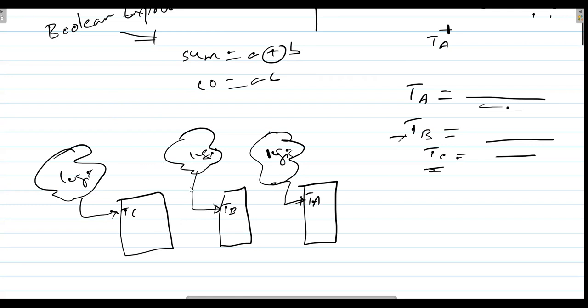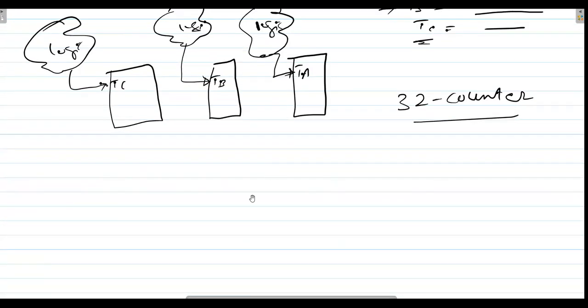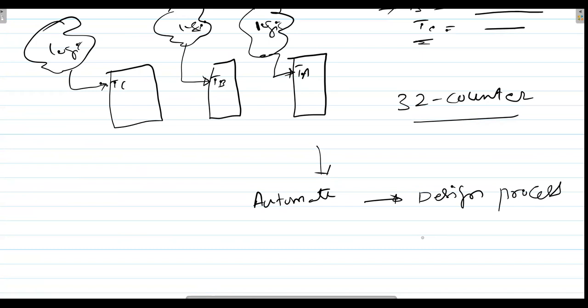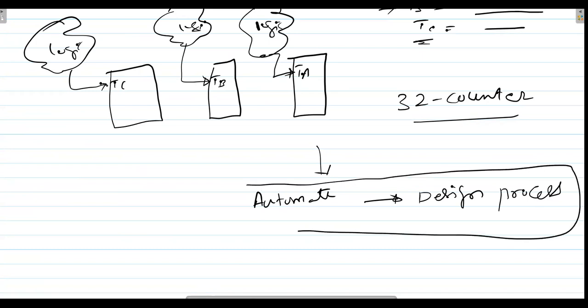But what if you wanted to do a 32-bit counter? Imagine how difficult it is. So people thought something is required which automates our design process. We have to automate the design process. Are you people there? Yes, sir. So what we have to automate is the entire design process.